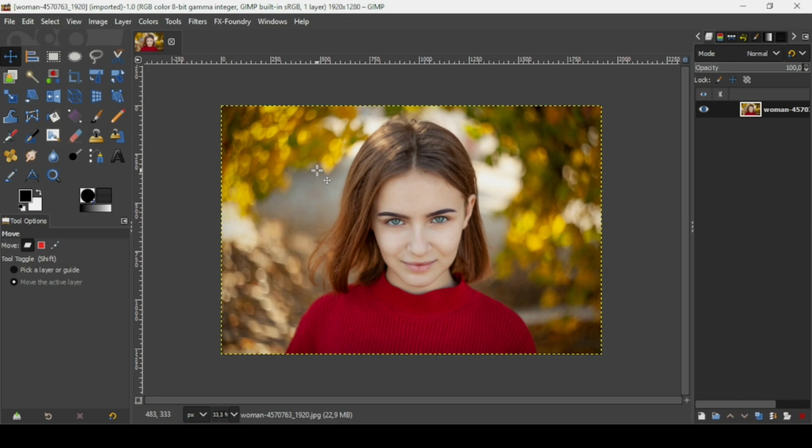Hi, today we're going to see how to create a portrait text effect in GIMP. I will put the link of this image in the description box. So first we need to create a guide here.